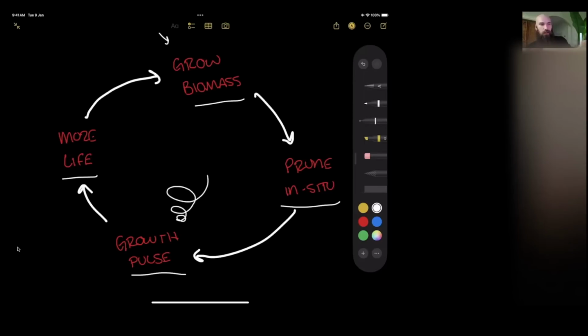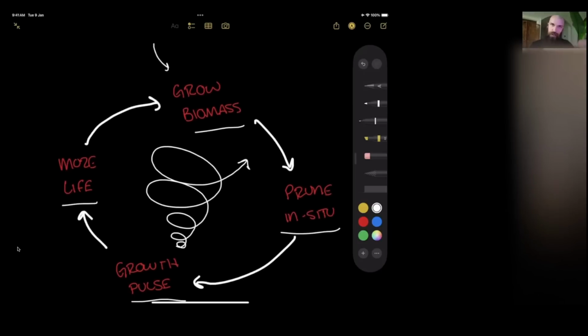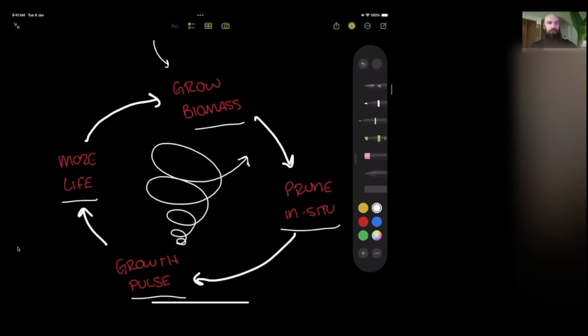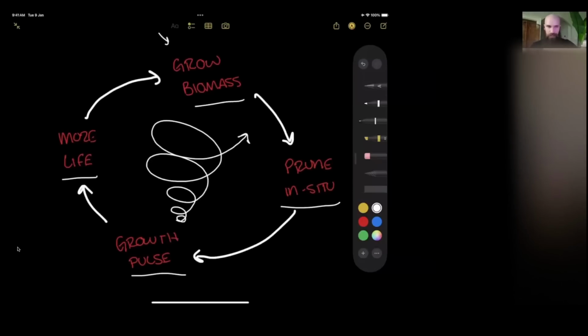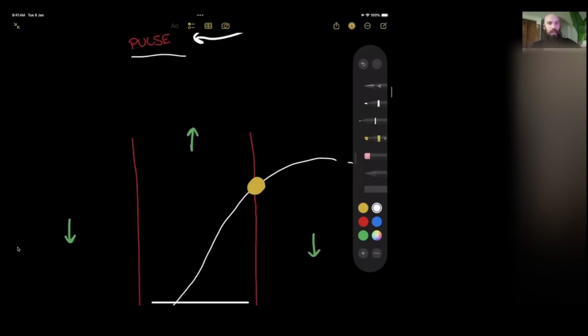And in that way, it very much is this upward spiral, this positive feedback loop of momentum. It's this beautiful thing to witness. And that's how you move these systems from an accumulation into an abundance state. You grow biomass, you prune it in situ, creates a growth pulse, more life, more biomass, more pruning, more growth.